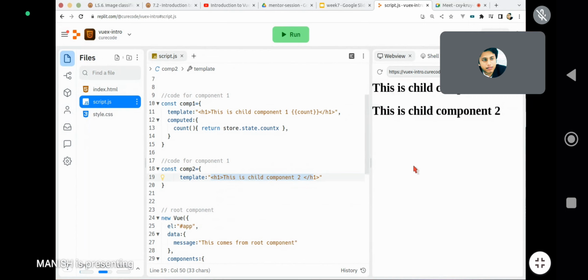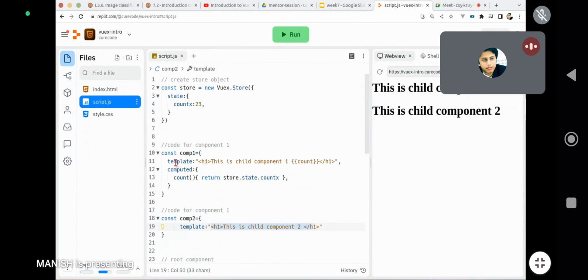Okay. Till now we have discussed how any component can access the value from this store. Now suppose we want to modify the value. How can it be done? Let us go to the slide.